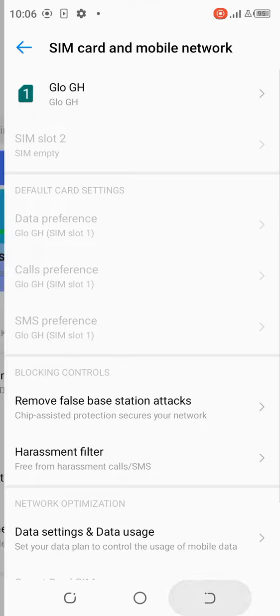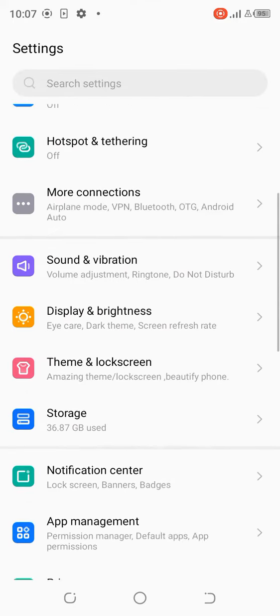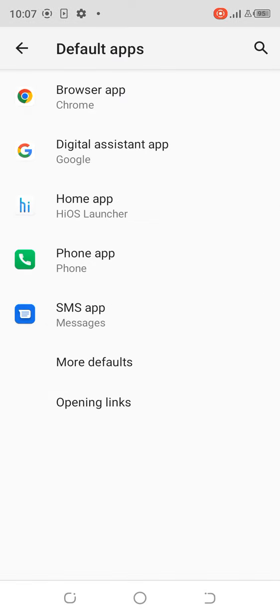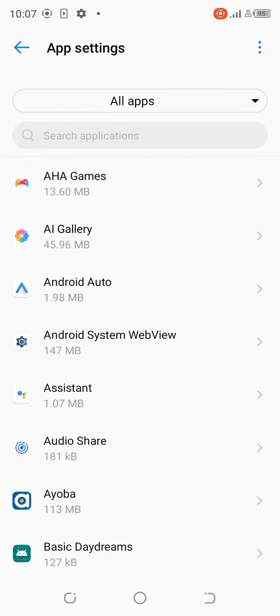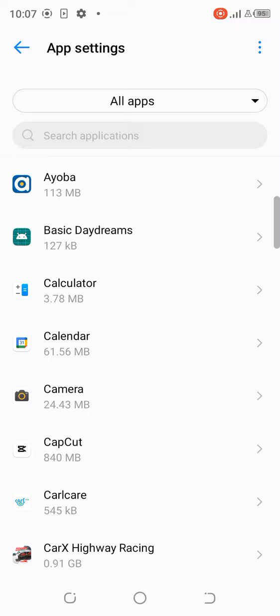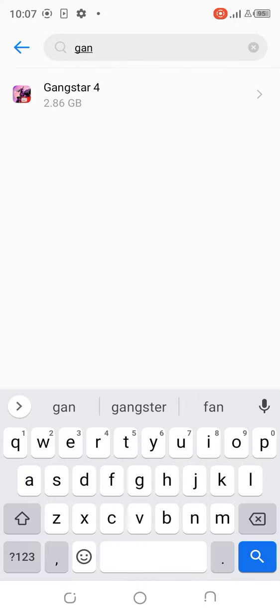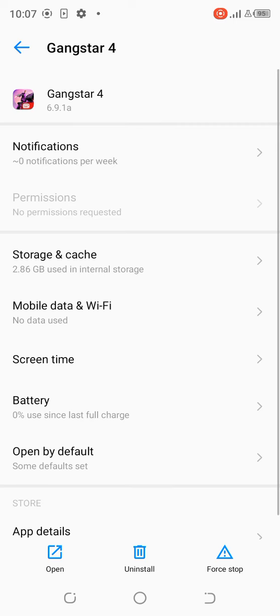So after that, what you have to do is to go to your phone settings again. Then after that, tap on app management. Tap on your app settings over here. Then after that, scroll, or you can tap on the search application and try to search for Gangster. So this is Gangster Vegas 4.